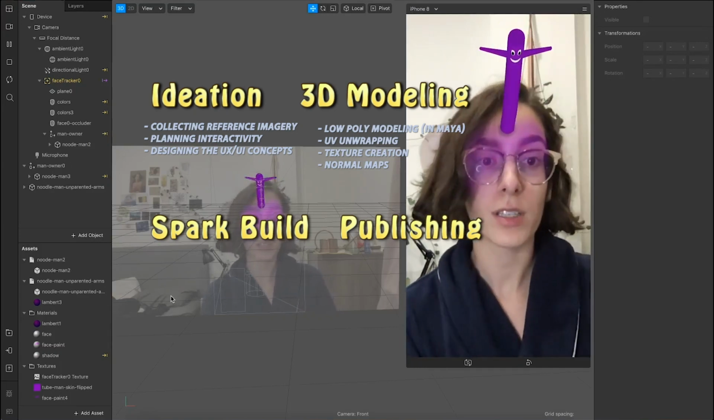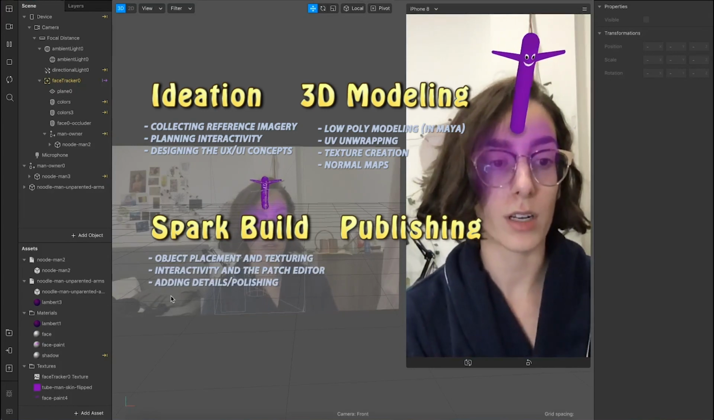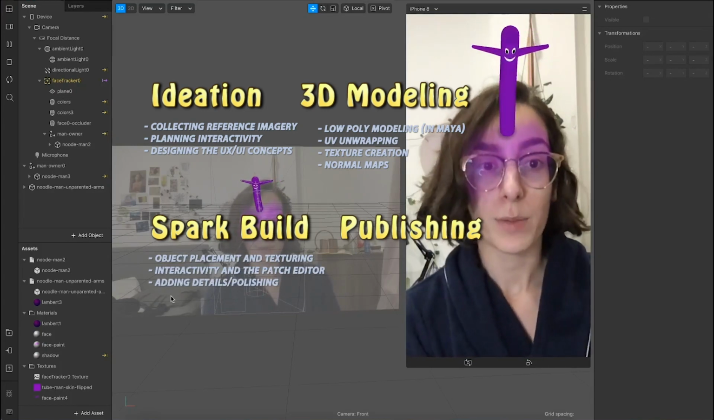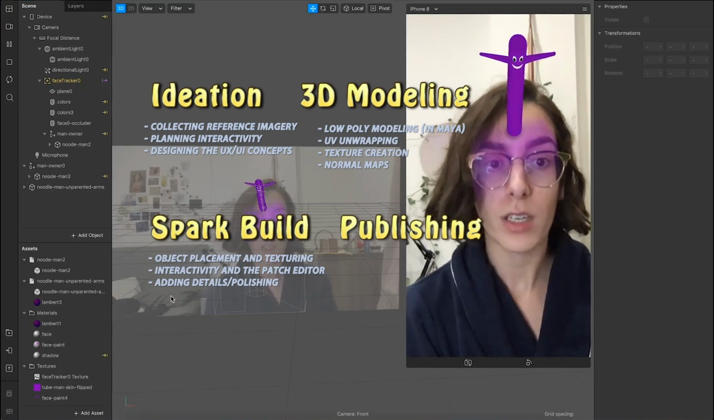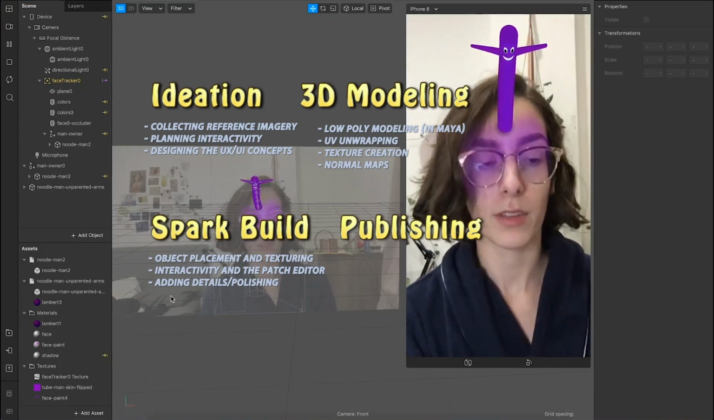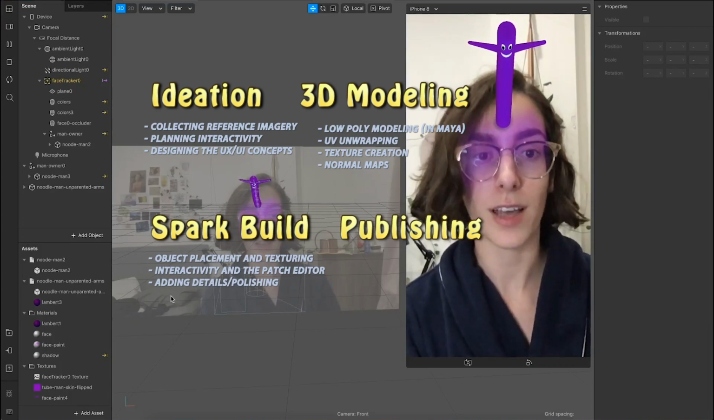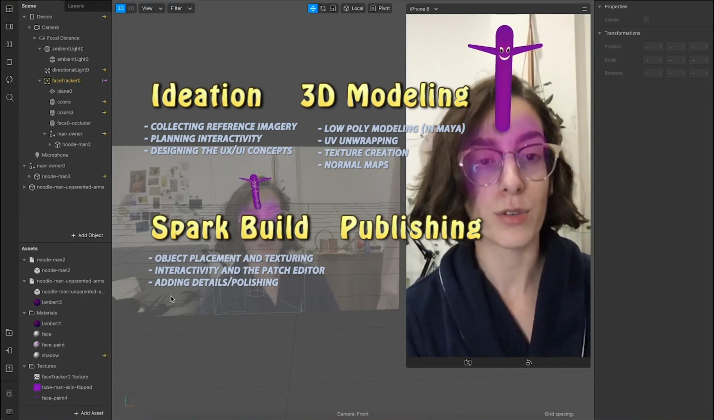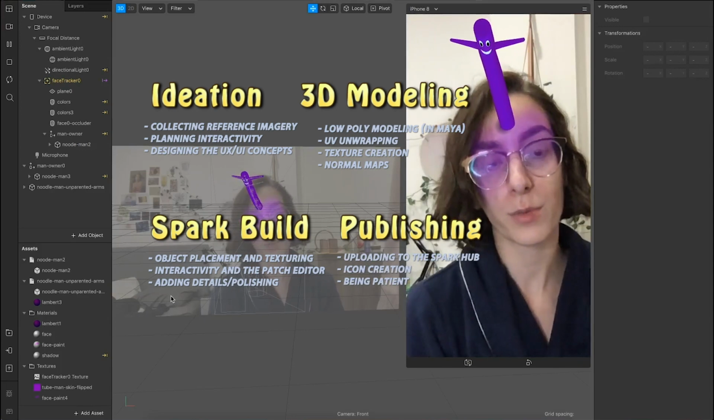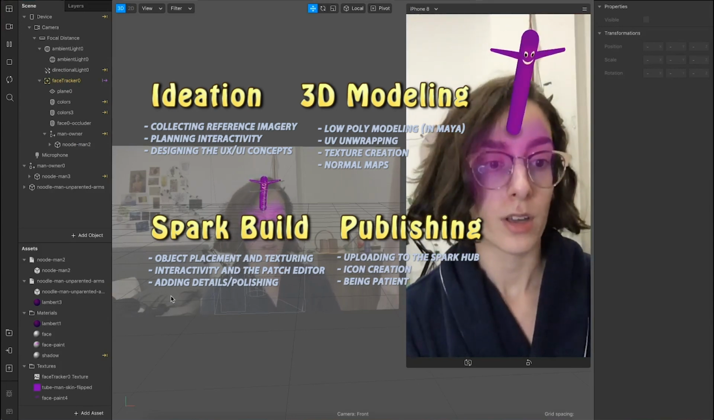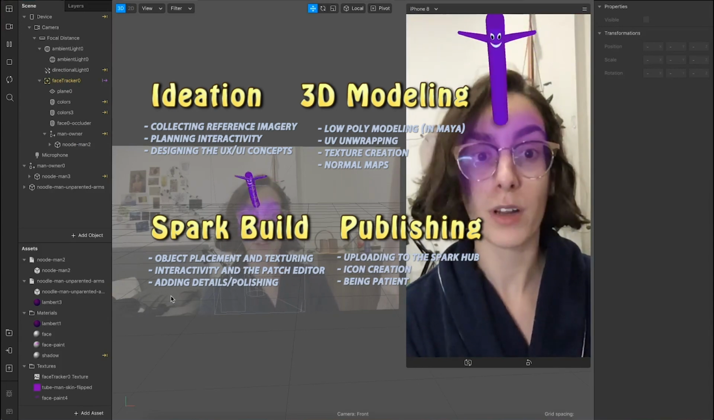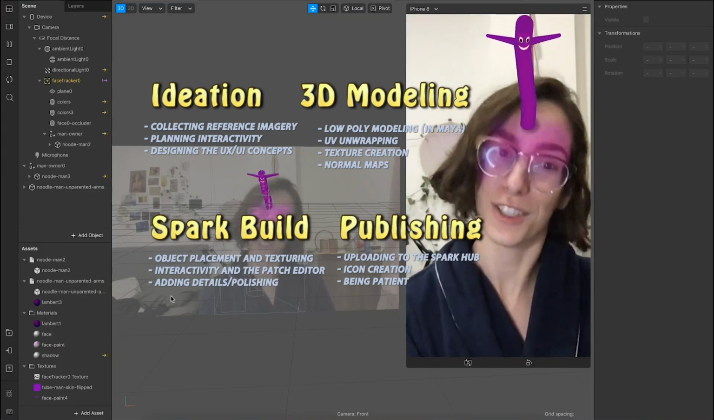And then for building in Spark, we're going to do the whole gamut. So we're going to go through object placement, texturing, interactivity, setting up the patch editor, and adding detail and little polishing details to make the effect just that much better. And then we're going to go through the publishing process, which is actually pretty simple, and the most important part of the publishing process, which is being patient.